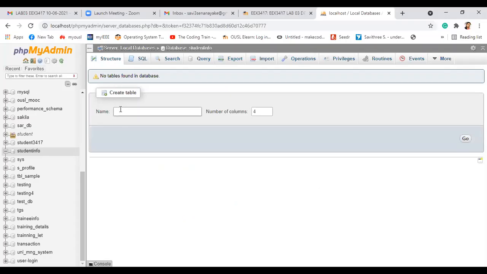Right. So here you can see, I'm in the student info database, and here you can see create table. So I'm going to create our first table, which is student, and we have 6 columns, 6 fields, right? Then here you can see go, right? Click on that.